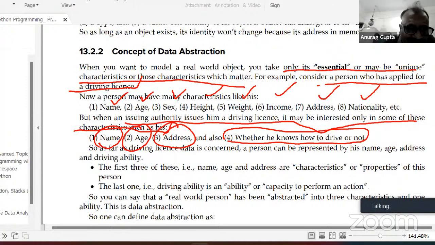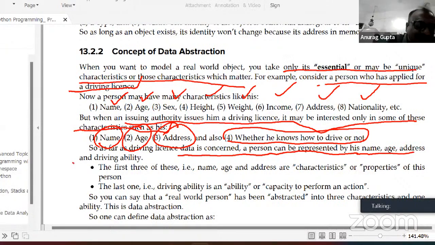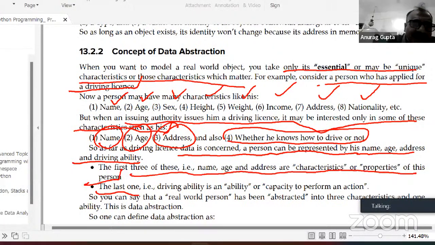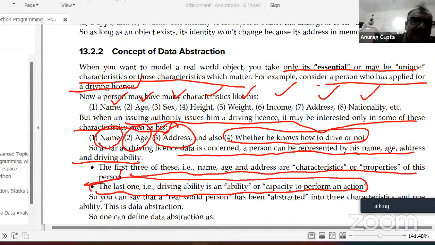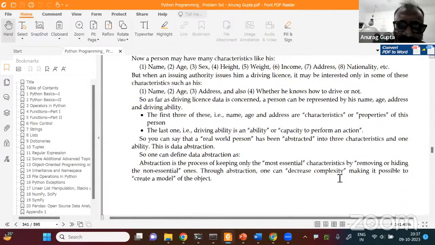So as far as driving license data is concerned, a person can be represented by his name, age, address, and driving ability. The first 3 of these, name, age, and address, are characteristics or properties of this person. And the last one, driving ability, is the ability or capability to perform an action. So I'm trying to convert the person into 4 things, 3 of them attributes and 1 of them an action. This is data abstraction. And now this is the understanding.